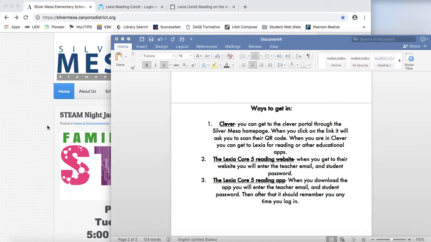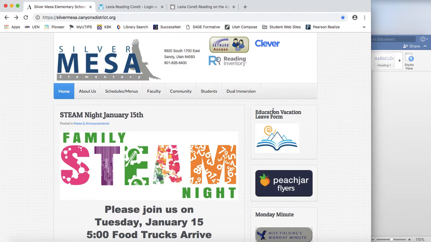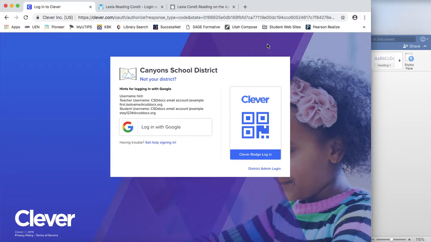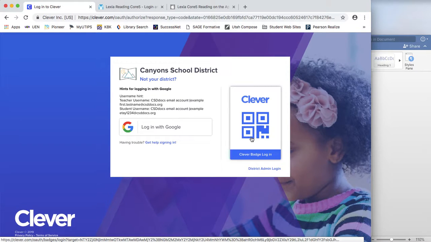So if you Google Silver Mesa and get to our website, it's going to look something like this. Up in the top corner in blue, it says Clever. If you click on this, it's going to bring you to a page that looks like this. You are not going to log in with Google, but you'll come over here and click on this blue icon.